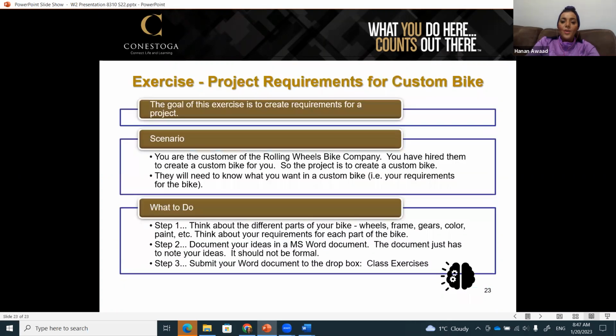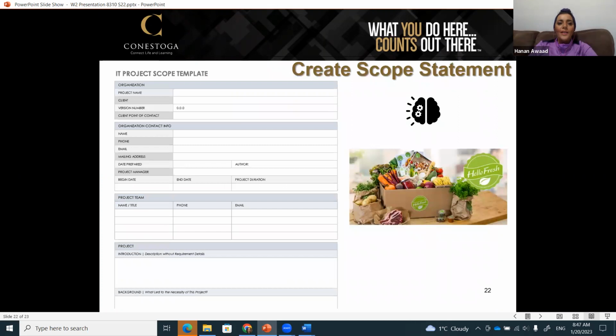So I want to show you this. This is a scope template that we use. And actually, I was going to ask you to write down your scope statement for HelloFresh. Right now, you know your stakeholders, you discussed the requirements, so you have some requirements, and you have a specific way to prioritize these requirements, so you can write down a scope statement.